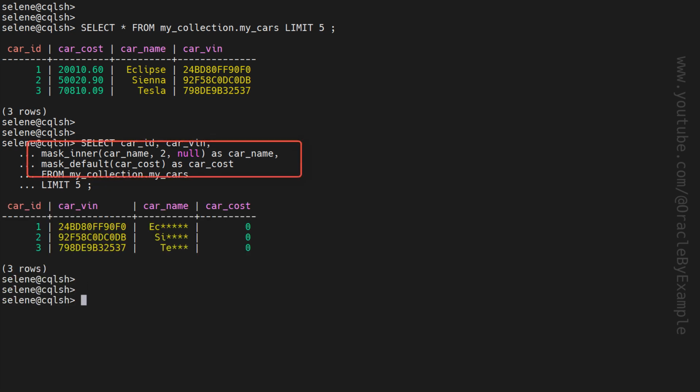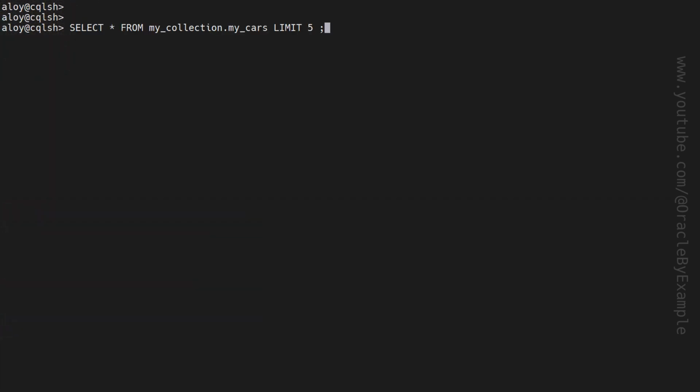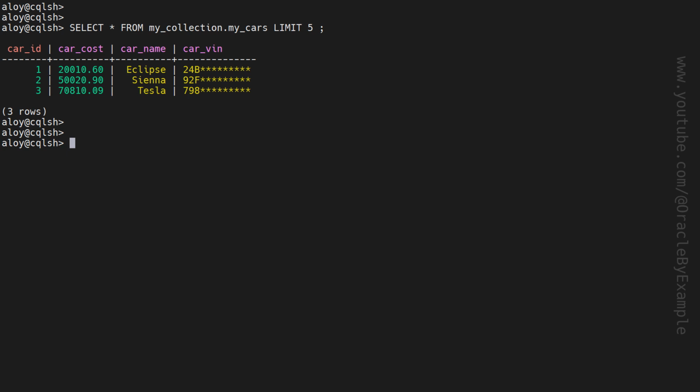As you can see here, using the functions mask_inner and mask_default, I am able to mask the data during the select command. Remember that ALAW was never granted an unmask privilege. So ALAW cannot see unmasked data.